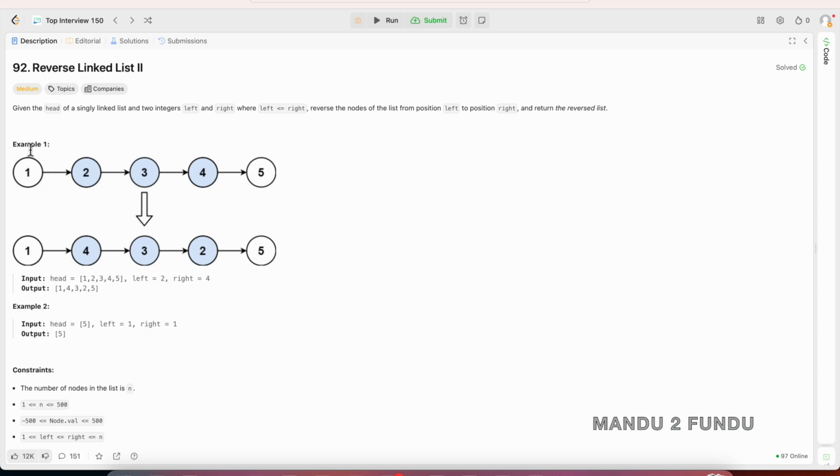Let's take a look at example 1. This linked list has 5 nodes: 1, 2, 3, 4, 5. We are given the left position as 2 and the right position as 4. So starting from 2 to 4 we have to reverse. It will become 1, 4, 3, 2, 5. In the case of example 2, we are given a linked list with only one node, and left position is 1 and right position is 1. So the expected output will be 5.